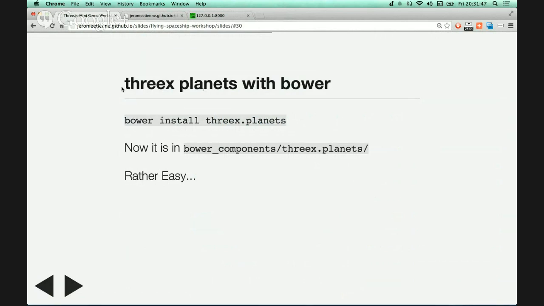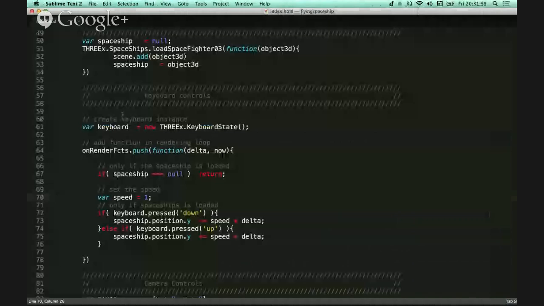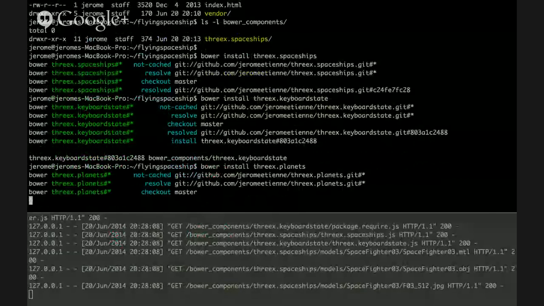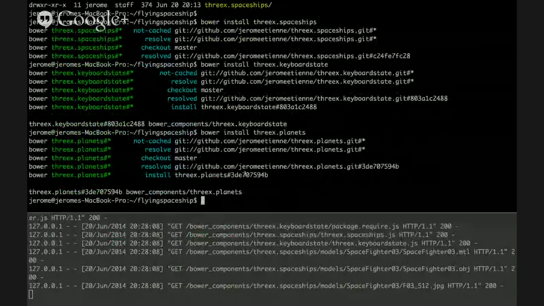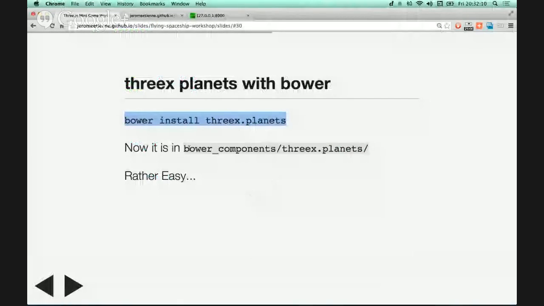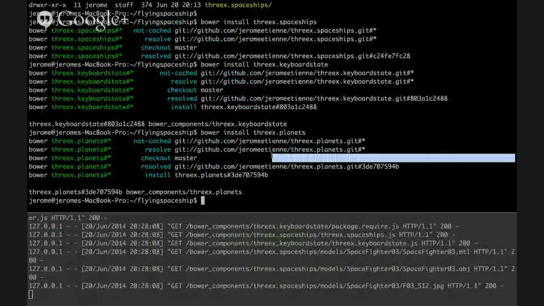So in our case, we want to have 3x planet with Bower. First step, bower install 3x planet. Not too hard, right? We do bower install 3x planet. It's doing its things. It's installed now. Pretty cool. Everything is inside bower, 3x planet. Let's look at that.